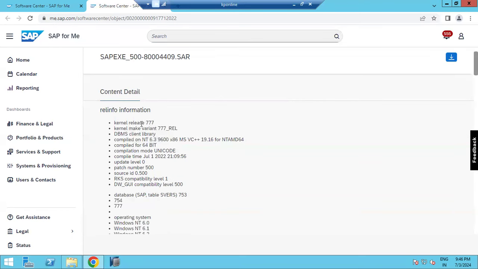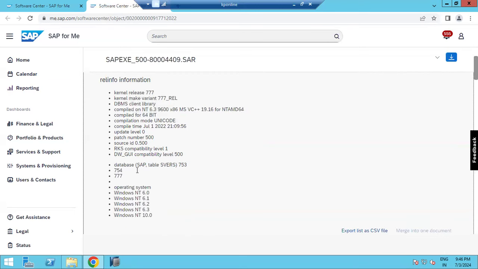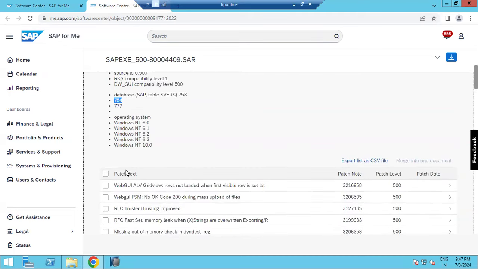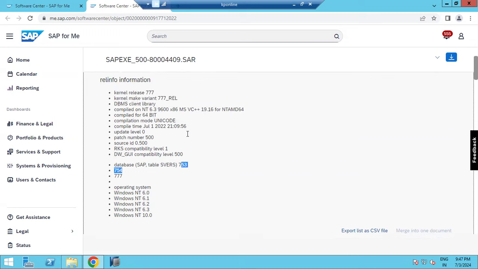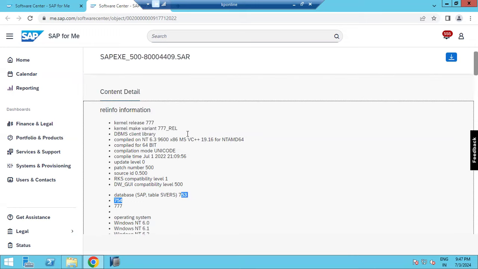So here you see this kernel is 777 500 patch 11. This is applicable only to system 754, right? Your SAP versions, it will give you in the SVERS table here. Our SAP version is 750, but here it says 753, 754, 777. These are all applicable for the S/4HANA systems, not for our ECC NetWeaver 7.50 systems.